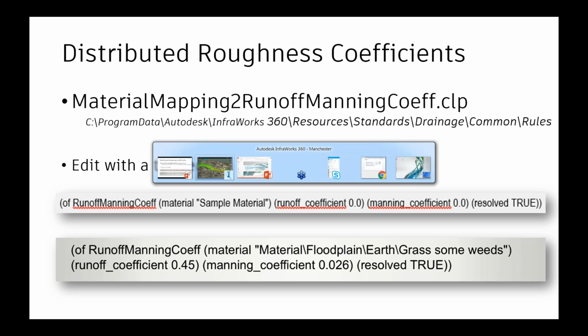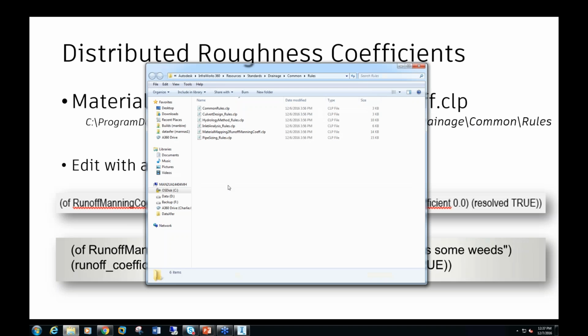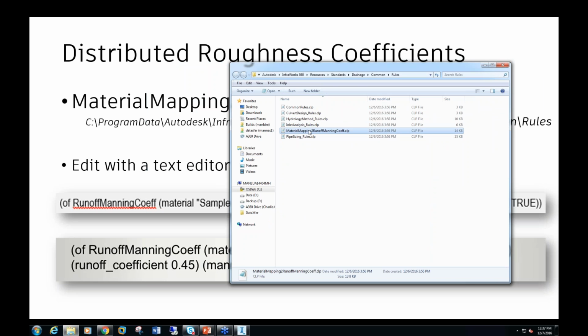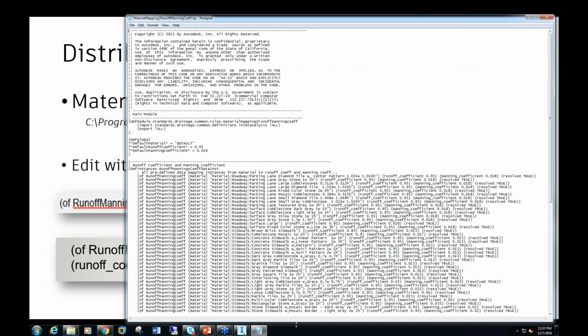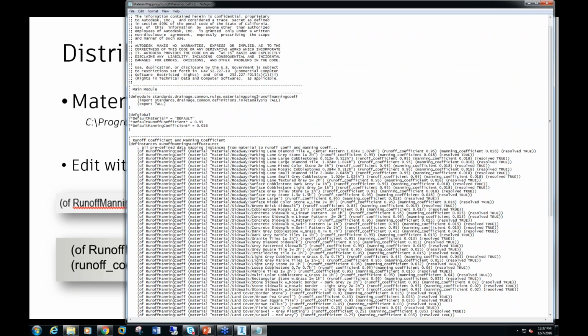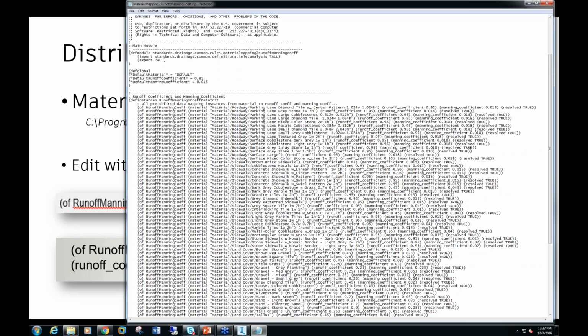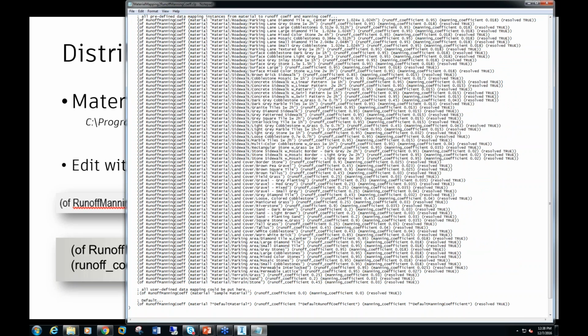So I'll jump back over here. Actually, let me open up that path first. So the path that I showed here, you'll find that mapping file. And in here, you'll see there's a long list of different materials that are all mapped to runoff and Manning's values. So a lot of the out-of-the-box materials are already in this list, but you may often create your own material, and what you'd want to do is then map that appropriately.